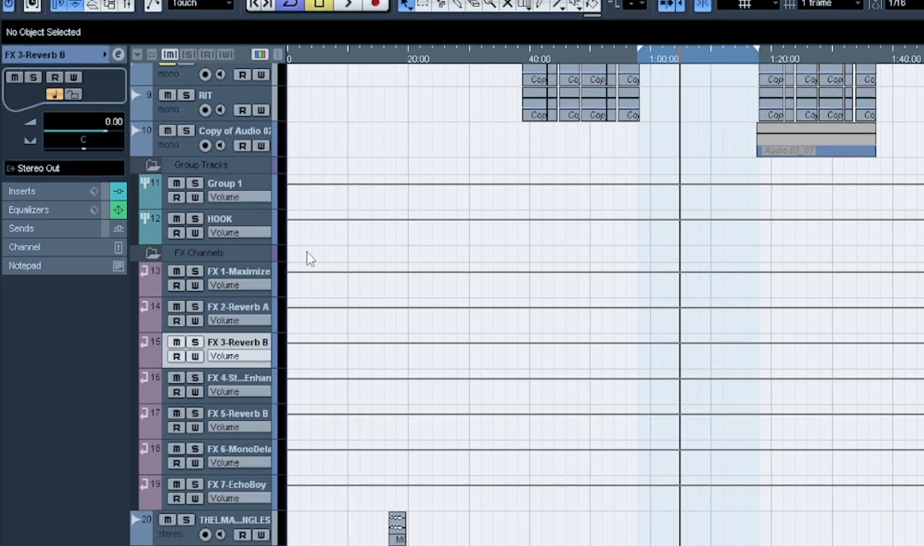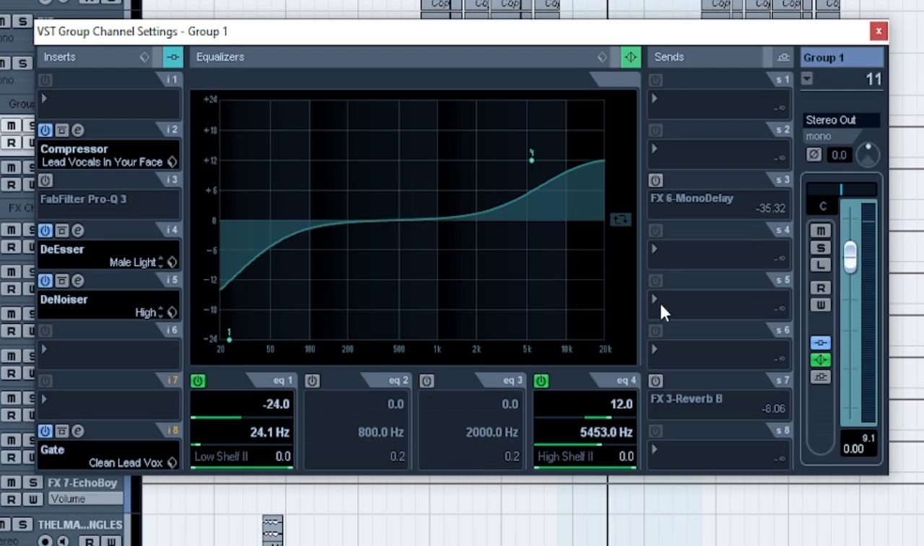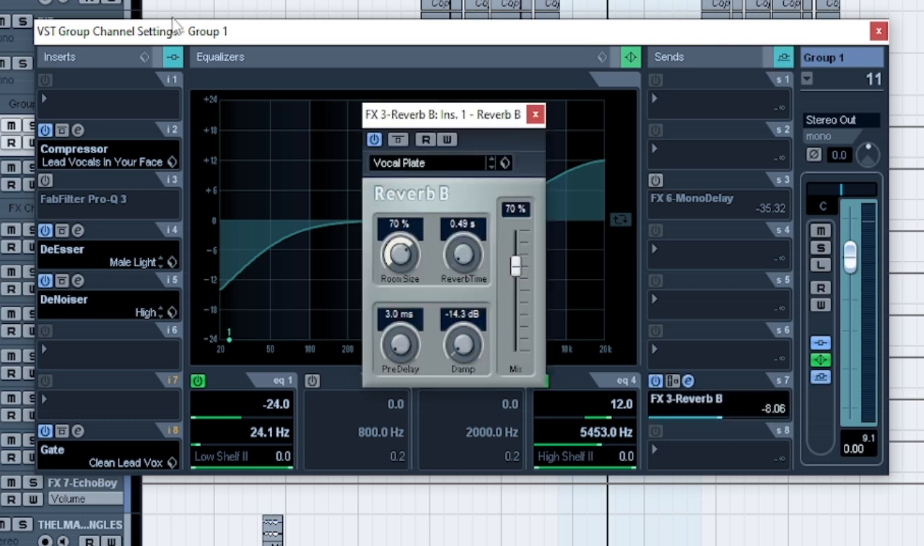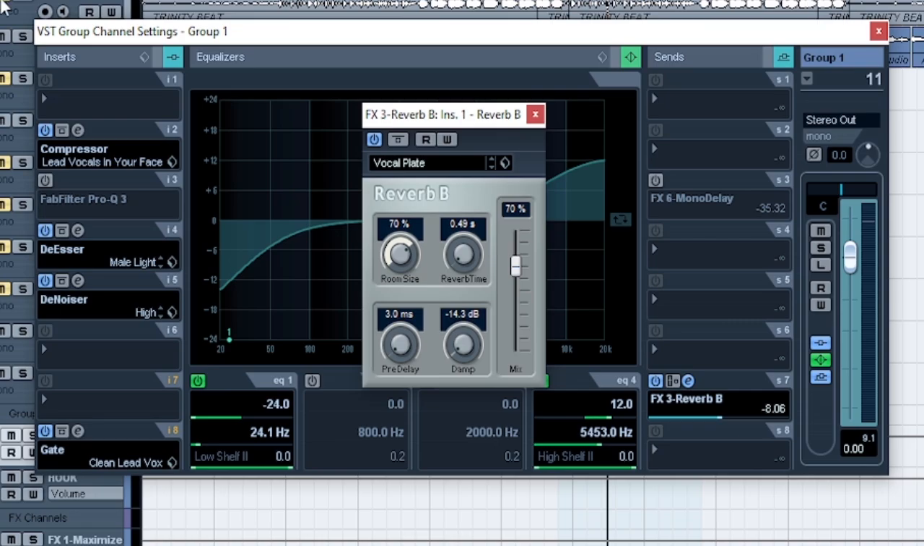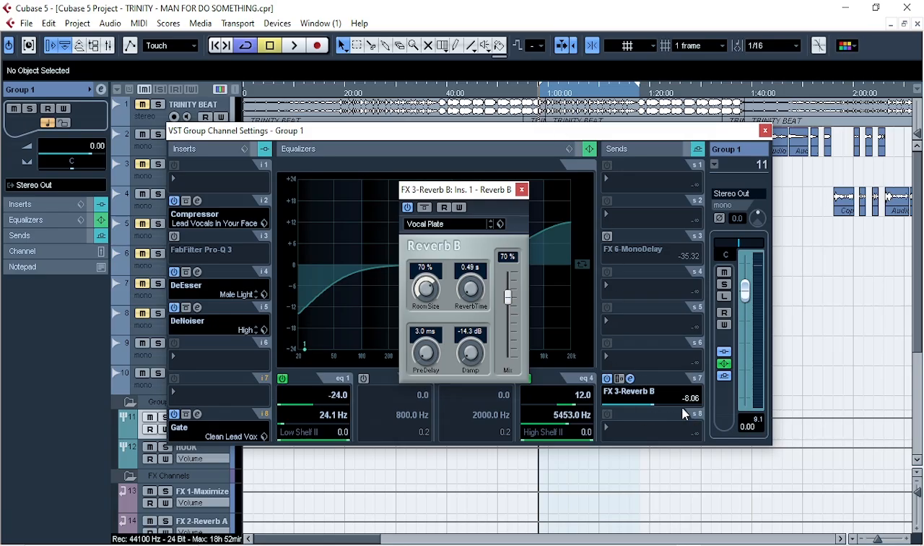So guys, right from that, I just send the reverb to the group channel here. All right, super simple like this. I'm gonna bypass the beat, and I gave it about -8 dB. So listen to this on the vocals.